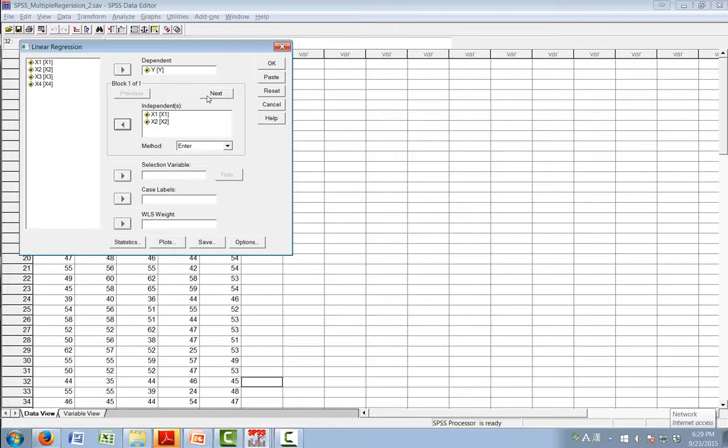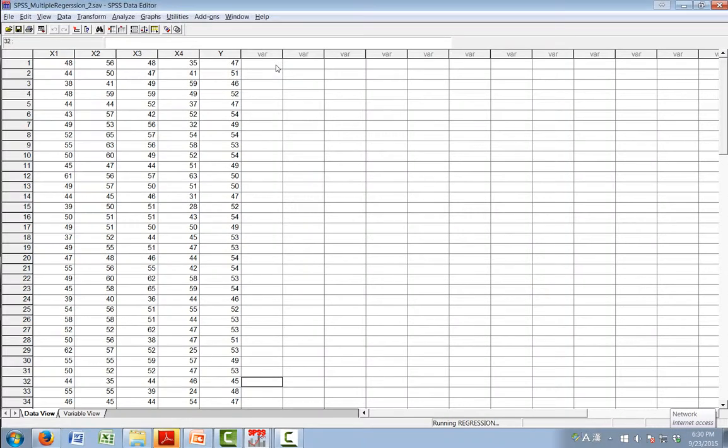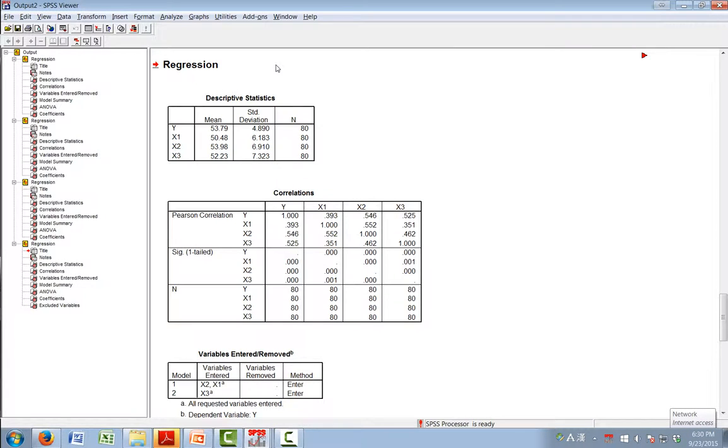Next, technically you have, oh, where's my independent variable? Where did my independent variable go? Well, you have it in here, right? Click next. You're setting up a second block. There are two blocks, and in the second block, you include the third independent variable. Method Enter is the default, right? If you click OK, you're able to see this particular regression result.